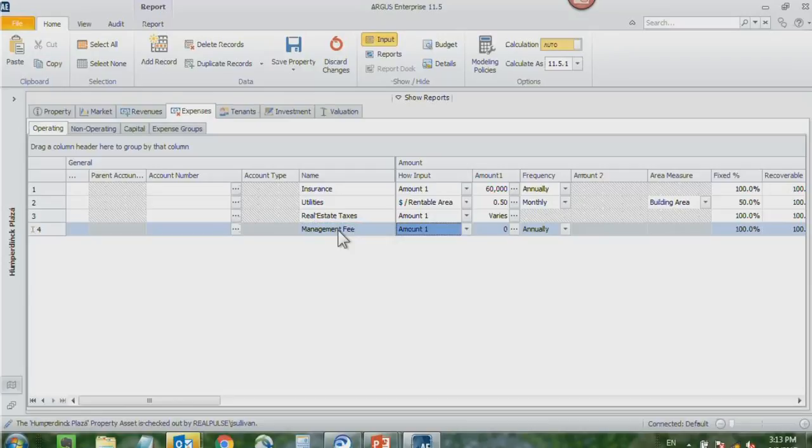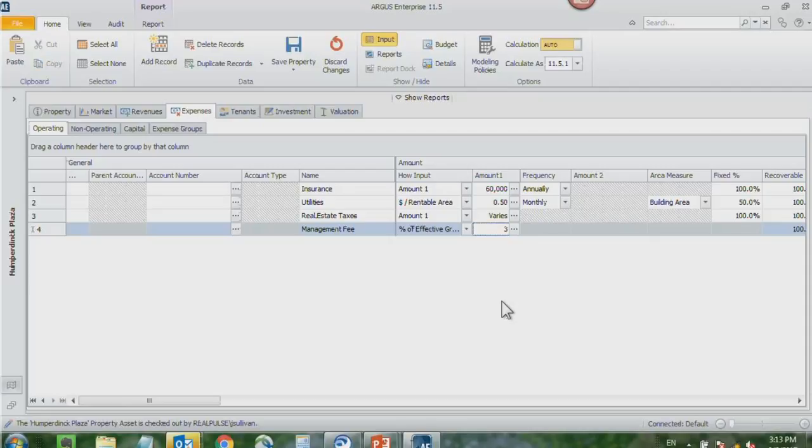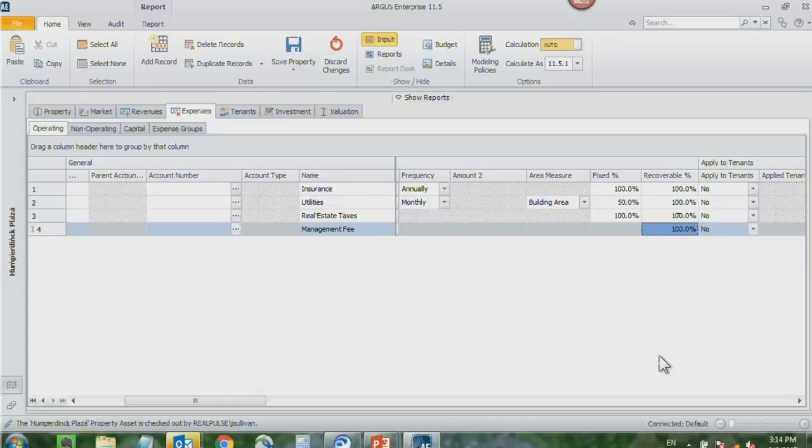My management fee is going to be calculated as 3% of the effective gross revenue. So I'm using the How input, percent of effective gross revenue, and the amount interprets as a percentage. That's where I can enter my 3%. Now, the other thing to note about our management fee is that our tenants are not going to be required to reimburse us for this expense item. So that means I am moving over to the recoverable percentage column, and I am zeroing this out. So even when I get tenants in the building, they are not going to help me pay for that management fee.